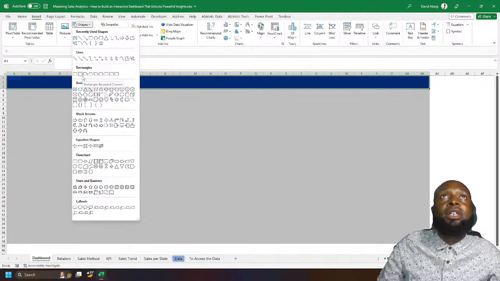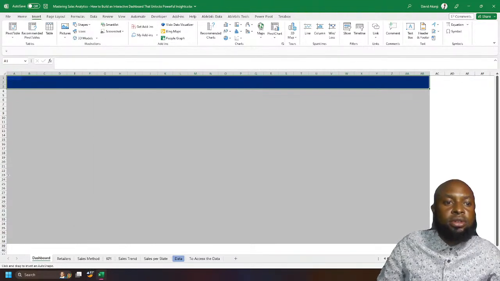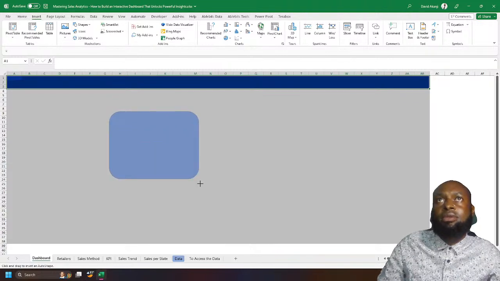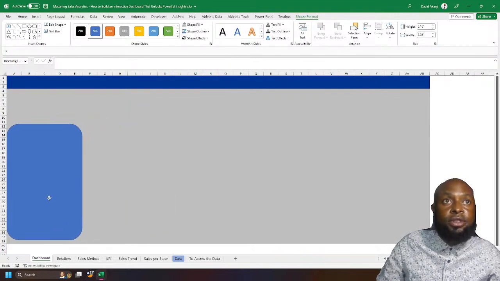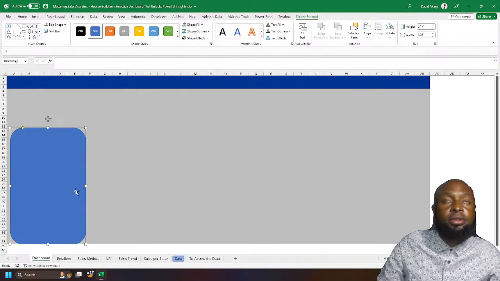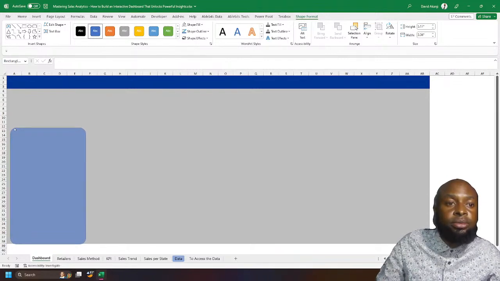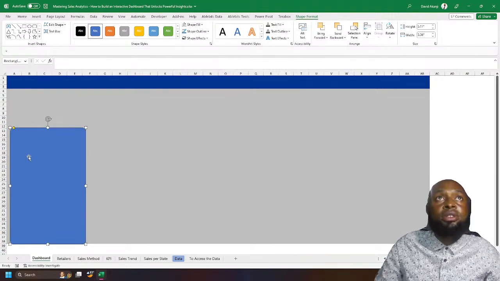So I will be selecting this rounded corner shape. So for the filter button, this can be here. Look keenly at this yellow handle at the top of the shape and use it to adjust the shape. Then copy and paste.